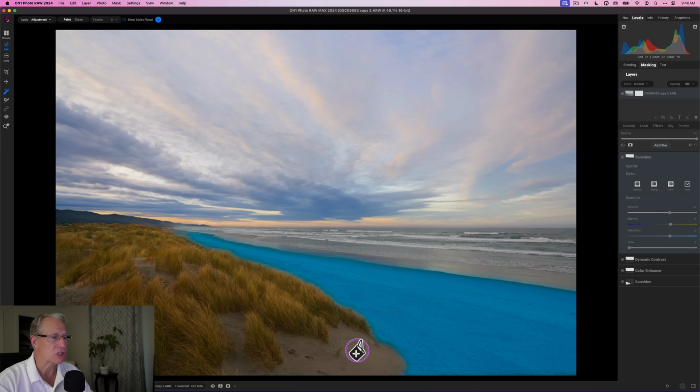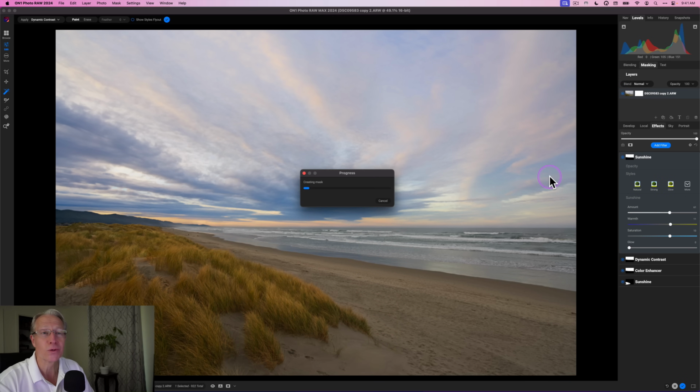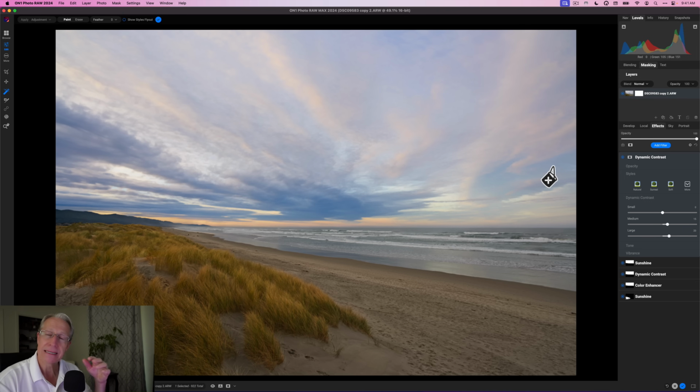So I'm going to get that, and I just click on it. I'm going to get this sand and click on that. And now that I've isolated and selected both of those, right click, dynamic contrast, again, one of my favorite tools in On1. It creates the mask. See how quick and easy I was able to isolate that sand?